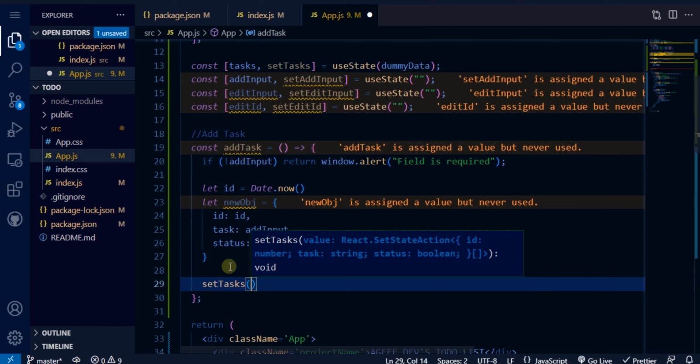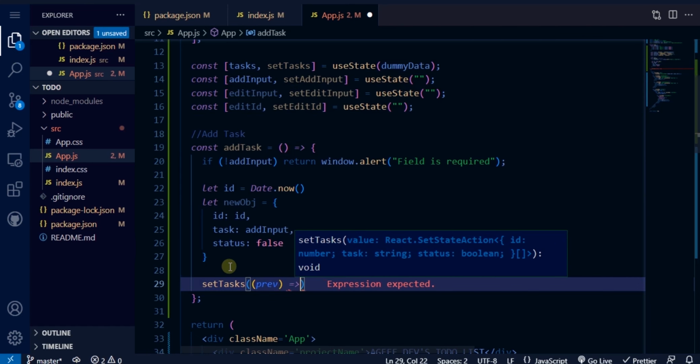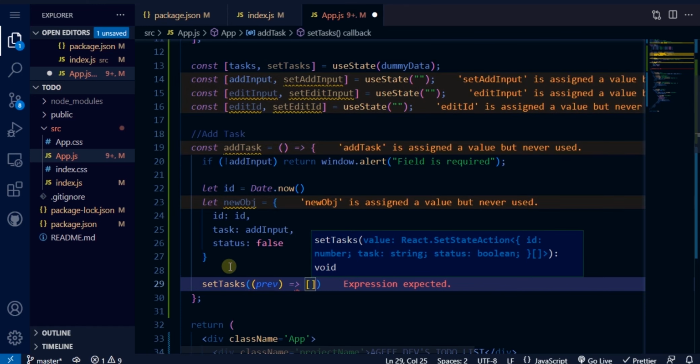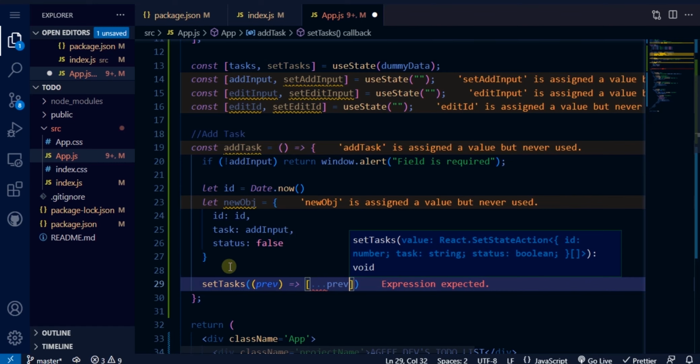Let's set task now. So we will access the previous objects in the task. Then we will spread the previous data in the task, then add the new one. The previous data being spread here, then the new.